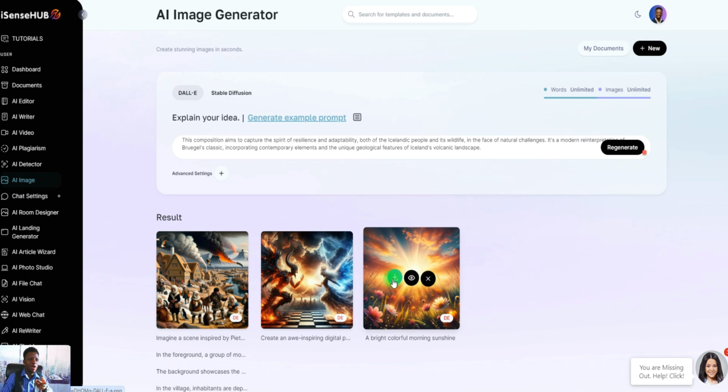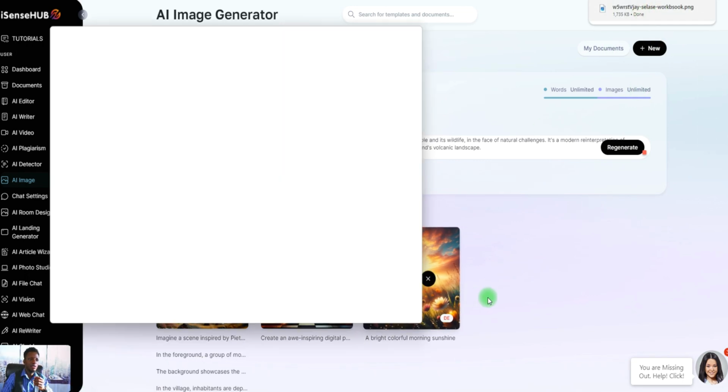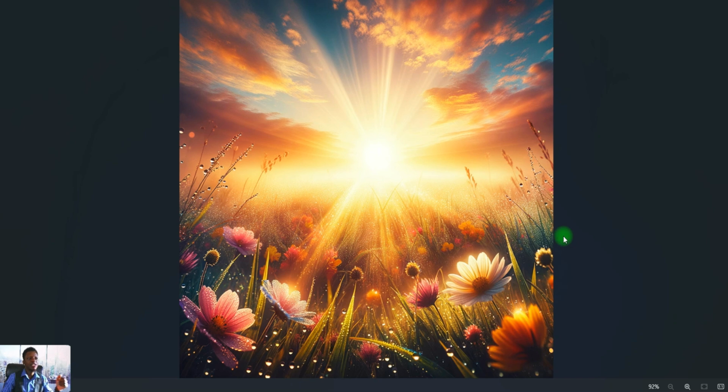And the one that I just put in, a bright morning sunshine, this is not complicated. It's just something simple. But look at what I got. You can literally print this and put it on your wall, or frame this and use it as you want to, because this is very beautiful and the prompt is just so simple, right? I said a bright morning sunshine, and this is what I got.